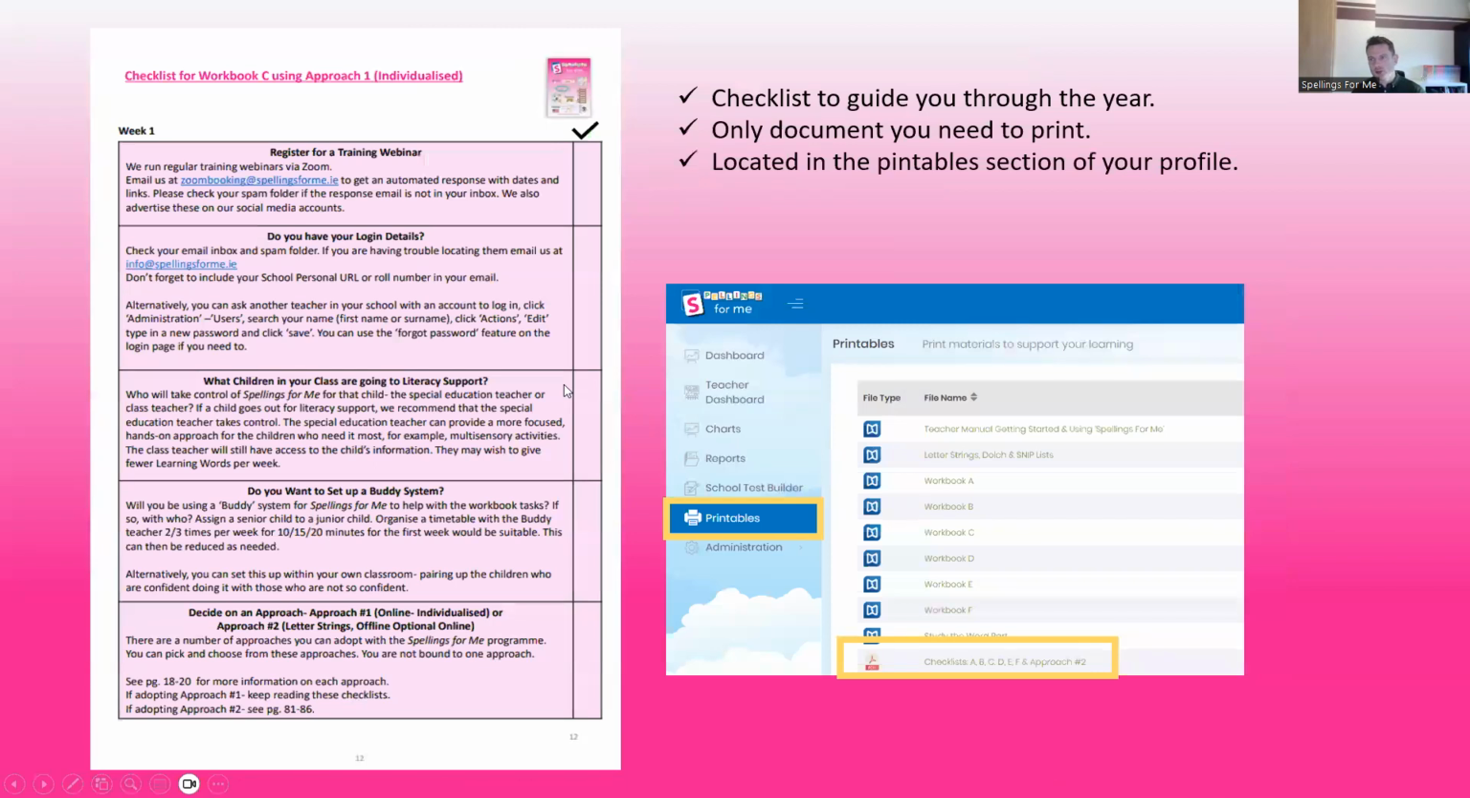Typically, teachers using Workbook C will have moved on to the individualized aspect of Spellings for Me. But the most important thing for you to realize is every workbook comes with a checklist. So A to F come with checklists. For Workbook C, this is what the checklist looks like. It's about 4 pages back to back, 8, 9 pages A4. If you follow this checklist step by step, you'll find it hard to go wrong in relation to running the program. So it's really important.